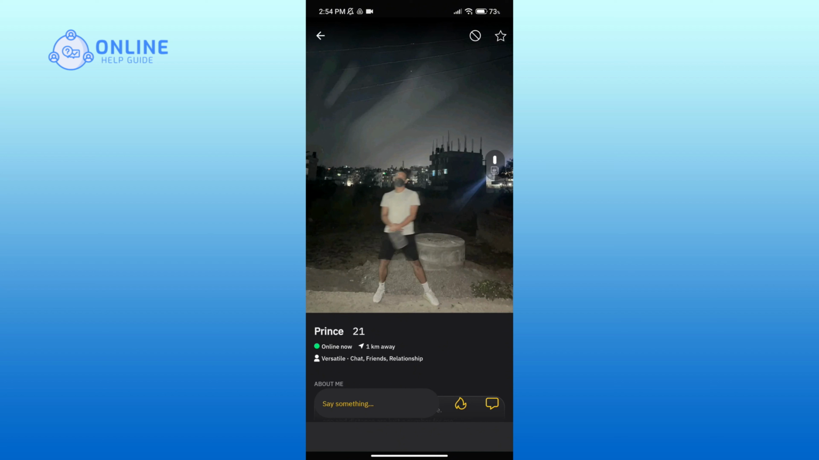You'll have to keep in mind that tapping someone in Grindr means you're interested in them and you like their profile appearance. You'll just have to click on the fire icon in the bottom section of your screen in order to tap someone. So that is how you can tap someone in Grindr.